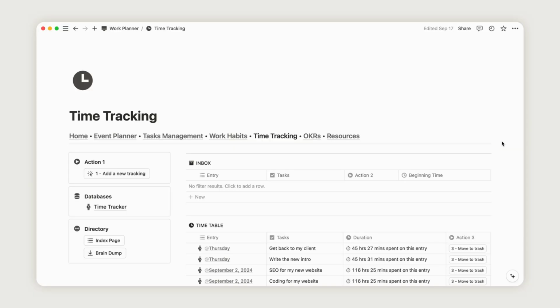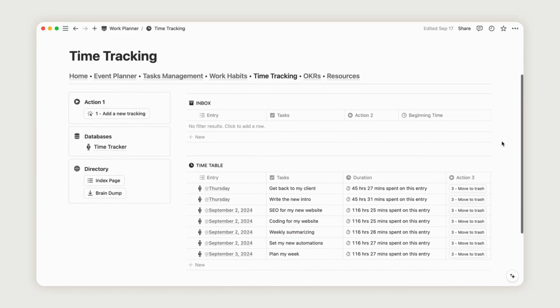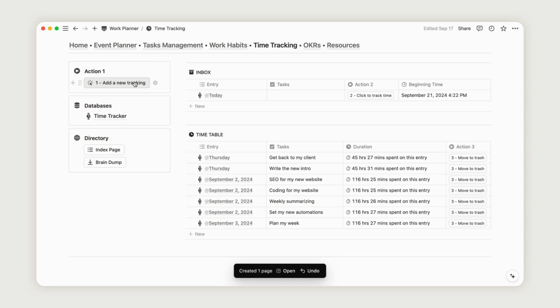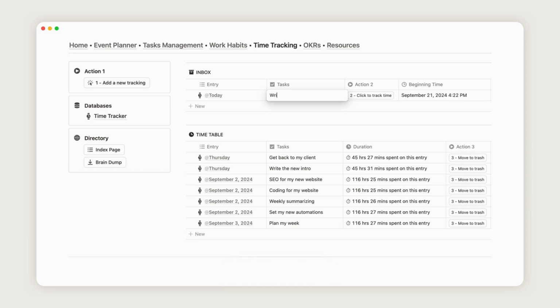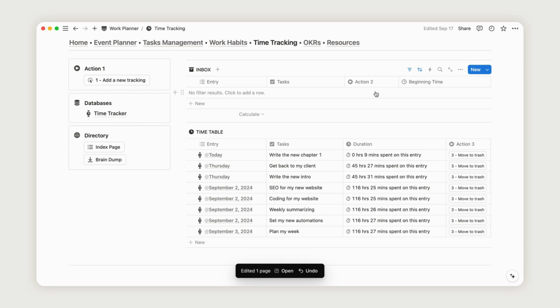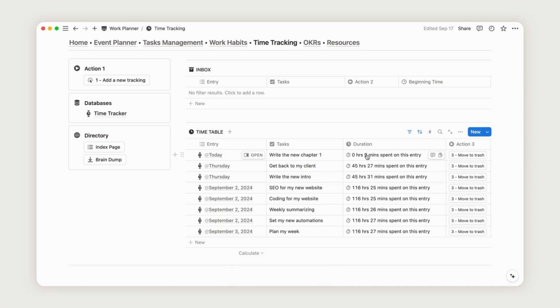The time tracking feature lets you effortlessly track the time spent on tasks. Start by clicking the first action button to create a new line, then name your task. When you're ready to stop tracking, click the second action button. The task will move from the inbox to the regular view, showing the time you've spent. To clear the task from the regular view and move it to the archive, simply click the third action button.